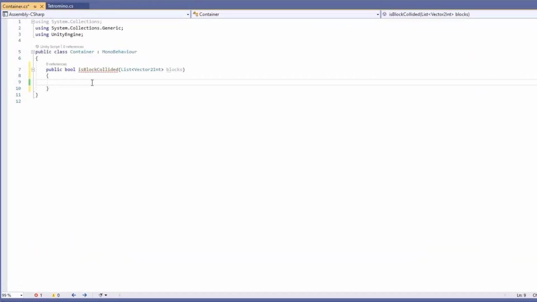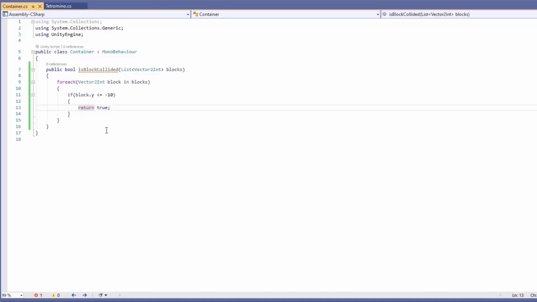Alright, so in my container script, I have this method called isBlockCollided, and I'm going to take in a list of Vector2Ints called blocks, and that is going to represent all the blocks in our Tetromino shape passed in, and we're going to check to see if those have collided. Alright, so here in our isBlockCollided, I'm going to loop through each block in the blocks, and I'm going to check if the block.y is less than or equal to 10, then I'm going to return true, and that means we've reached the bottom of our container.